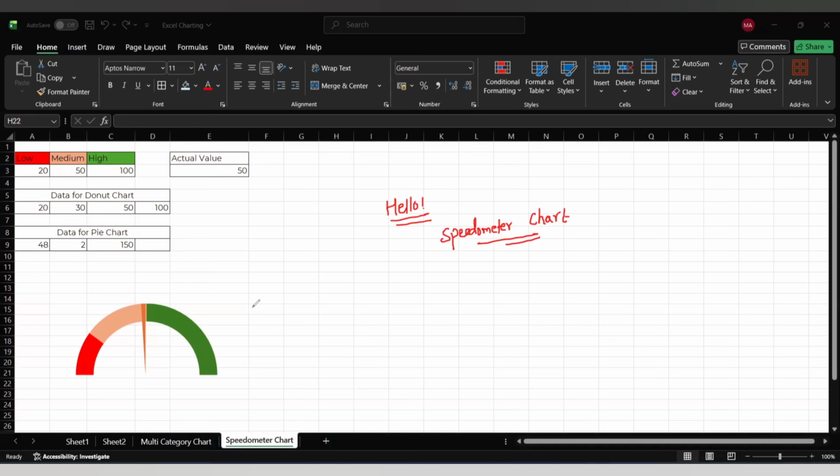If you look towards your left, this particular chart is called a speedometer chart. What does this chart generally do? Depending upon the value that you enter in this cell, which is the actual value, the needle of the speedometer is going to move either towards the right or towards the left. This is how the speedometer chart actually works.